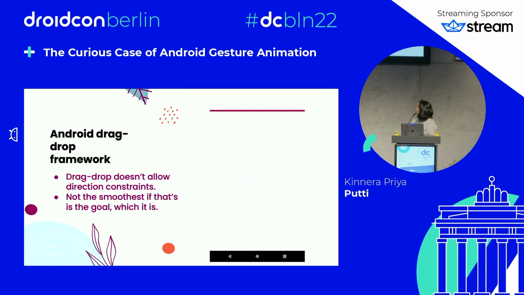We're dragging it, and then there's a split second of disappearance before it resets to its original position. So let's see what the problems are with this. Number one, it doesn't allow direction constraints, so we can drag it all across the screen. Number two, it's not exactly the smoothest.